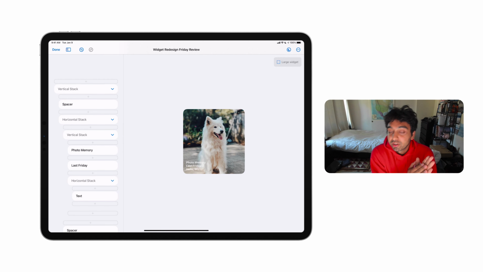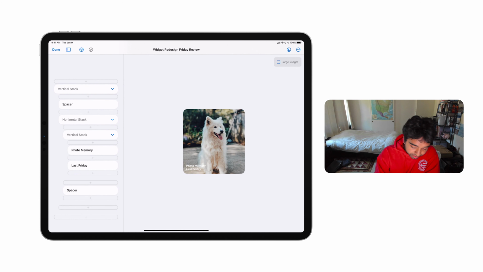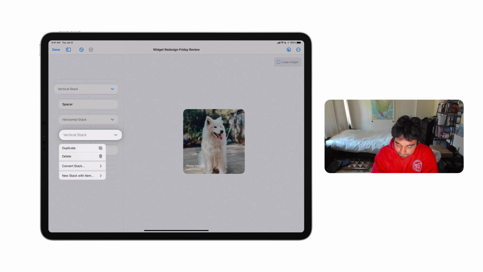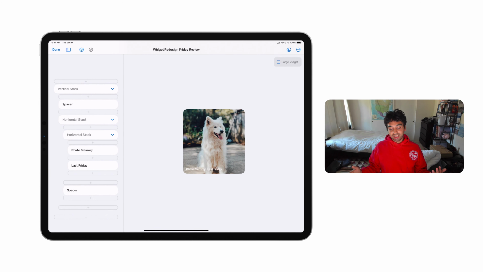The other part of this workflow improvement is actually the ability to convert stacks. So if you have a horizontal stack and you realize you want it to be vertical and so on and so forth, you can do that now. So I'll show you how that's done. I'm gonna delete this first. You can hold your finger down on one of these and there's convert stack. I'm gonna convert that vertical stack into a horizontal stack. And just like that, you can see that those two text elements are now beside each other.